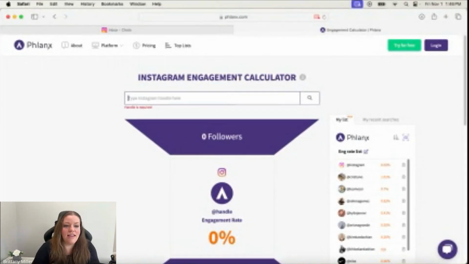Feeling like you hear crickets every time you post on Instagram? Well, it's time to check your engagement rate. So today I'm going to be showing you how you can very quickly and easily do this, and it's totally free. All you need to know is your Instagram handle and have this website. Okay, so today we are going to be checking my own Instagram engagement rate.